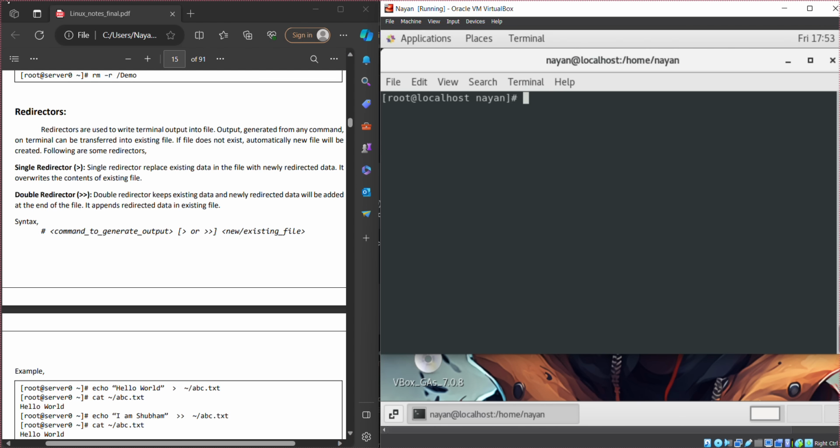Double redirector keeps the existing data, and the newly redirected data will be added at the end of the file. It appends the redirected data to the existing file. In short, the data of the previous file on which you use the double redirector will be saved as it is, whereas the data you want to add will be appended to it. So the data of the first file will not be lost.